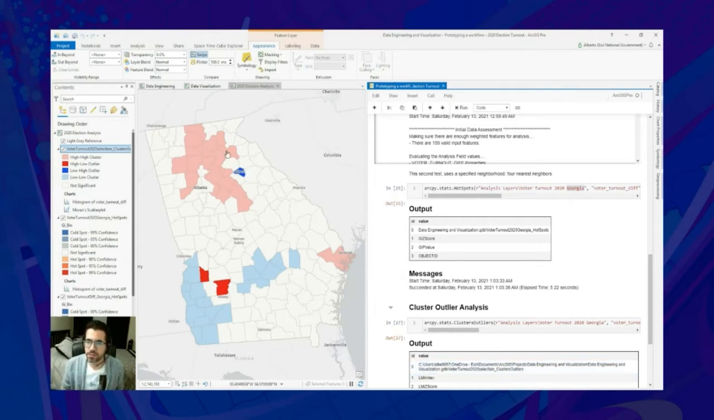And we have the results here actually. We see, in fact, that the county containing Athens, Georgia seems to be a low-high outlier, meaning that it's really low for a neighborhood of really high counties with respect to increased voter turnout. So that to me is rather interesting.